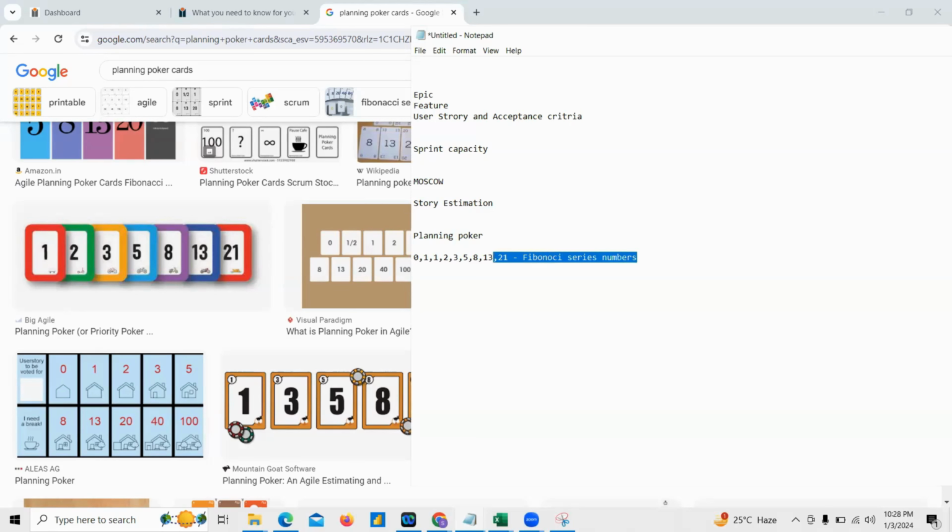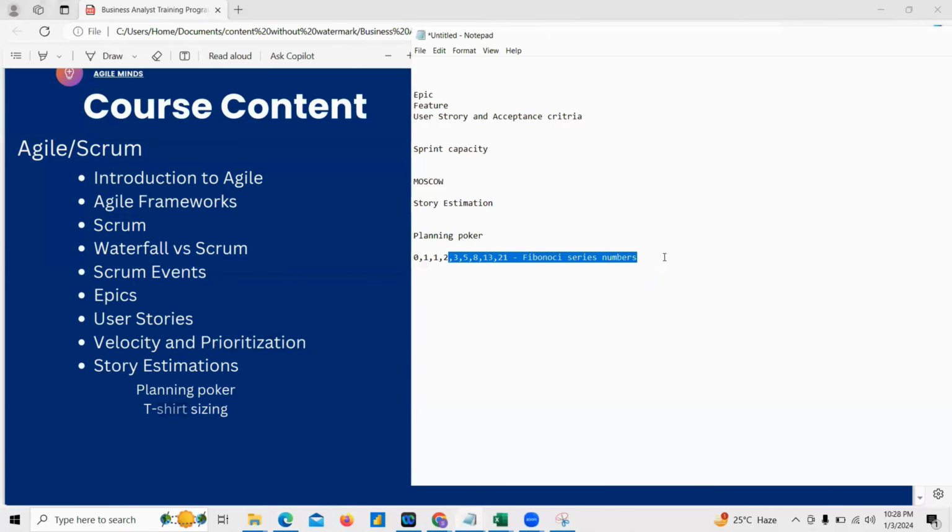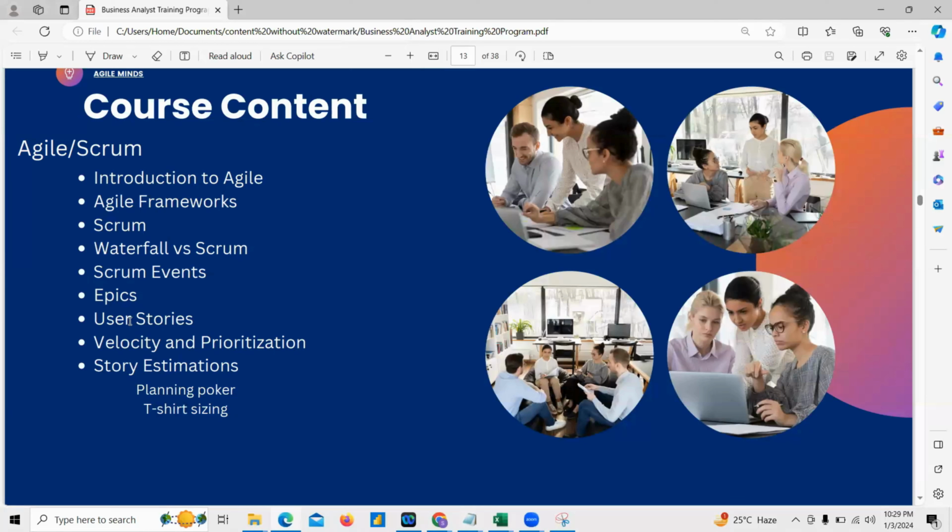We use these numbers for estimating the user story. How we do that particular estimation, we'll see in the detailed training program. At the same time, t-shirt sizes are just like general t-shirt sizes: small, medium, large, XL. Each of these sizes will have some definition of time. Let us say any user story taking less than 4 hours is said to be small. This definition is based on the company. We'll also see when to use which technique for estimation. All these things will be covered under the agile topics. Any questions here until now?